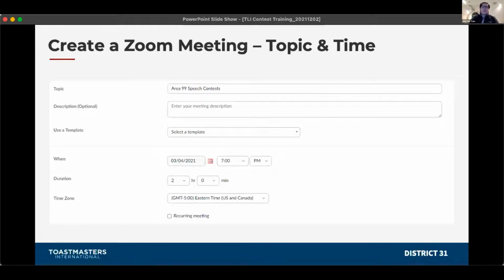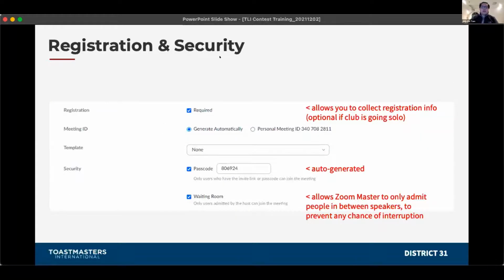First, you're going to input your topic. So if it's for the club, you'll put XYZ Toastmasters speech contest, and then you'll put in when, the time, and the duration. Afterwards, you'll want to set up your registration and security.